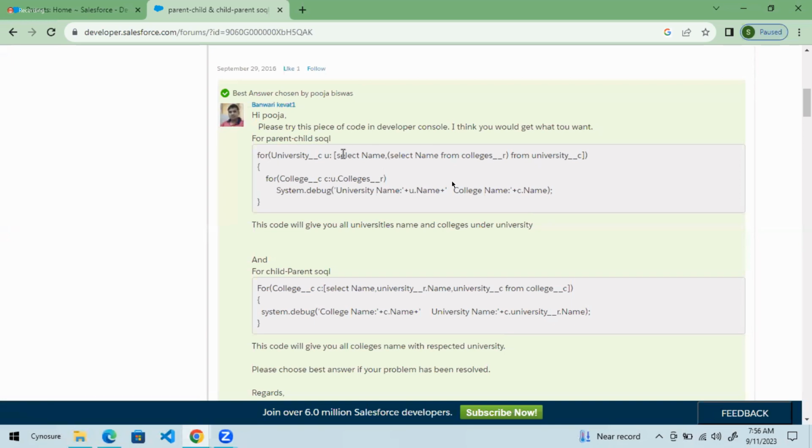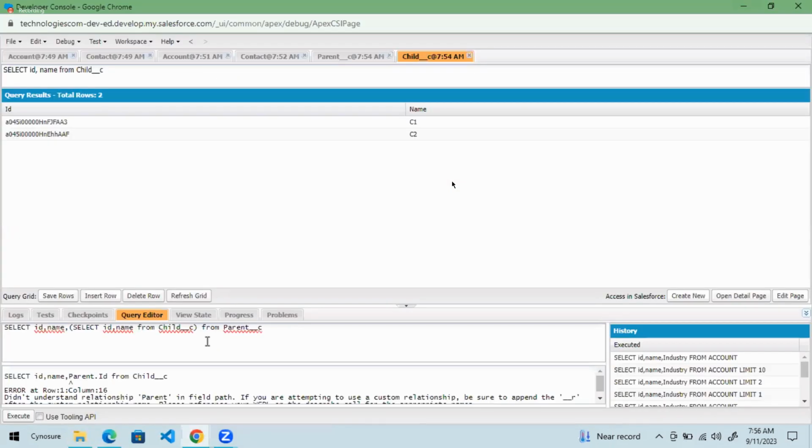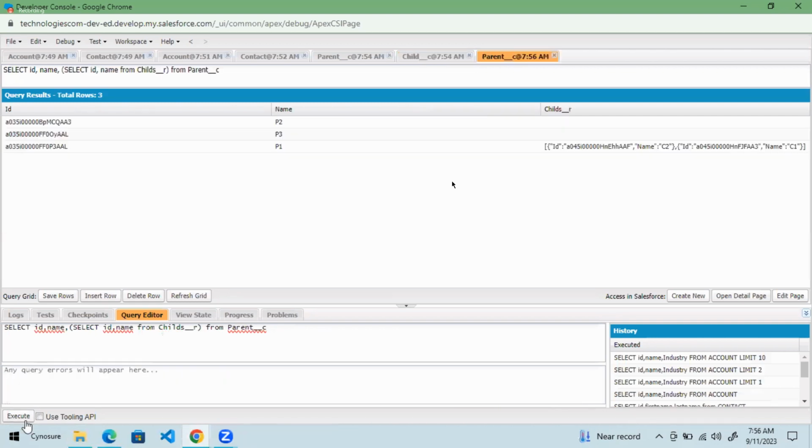Select Name, and the inner select Name from Colleges, from University. So we are putting an s. Instead of normally writing it, we are going to put an s. If we put c, it will throw an error. Instead of c, if you put r, then it will give you the parent along with the child.